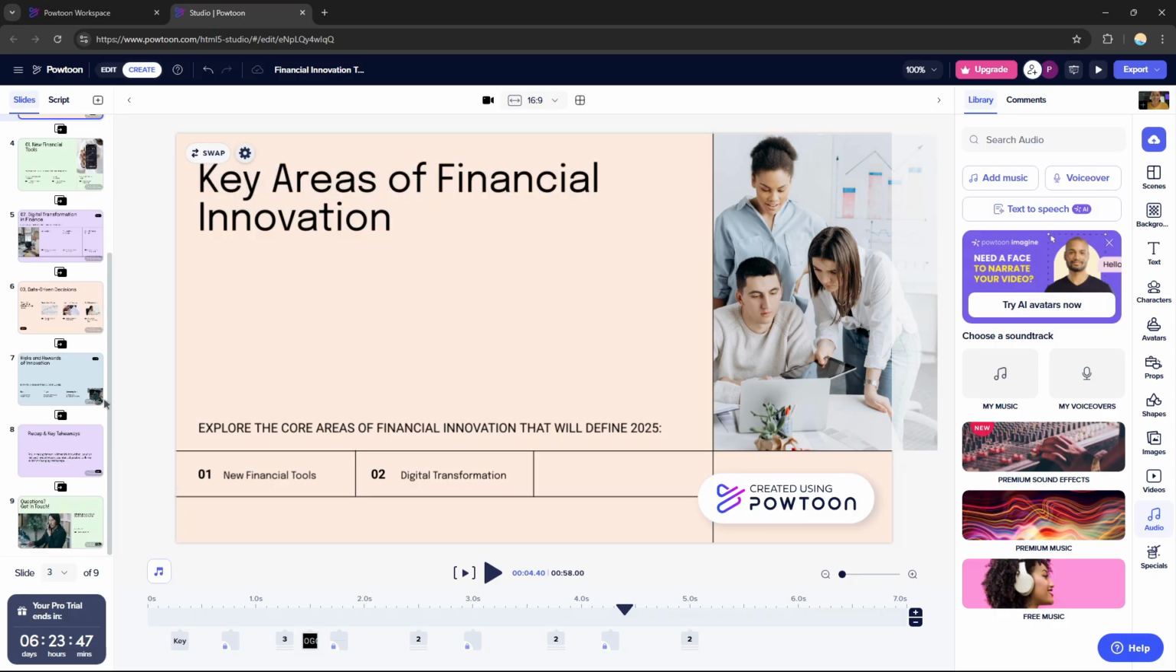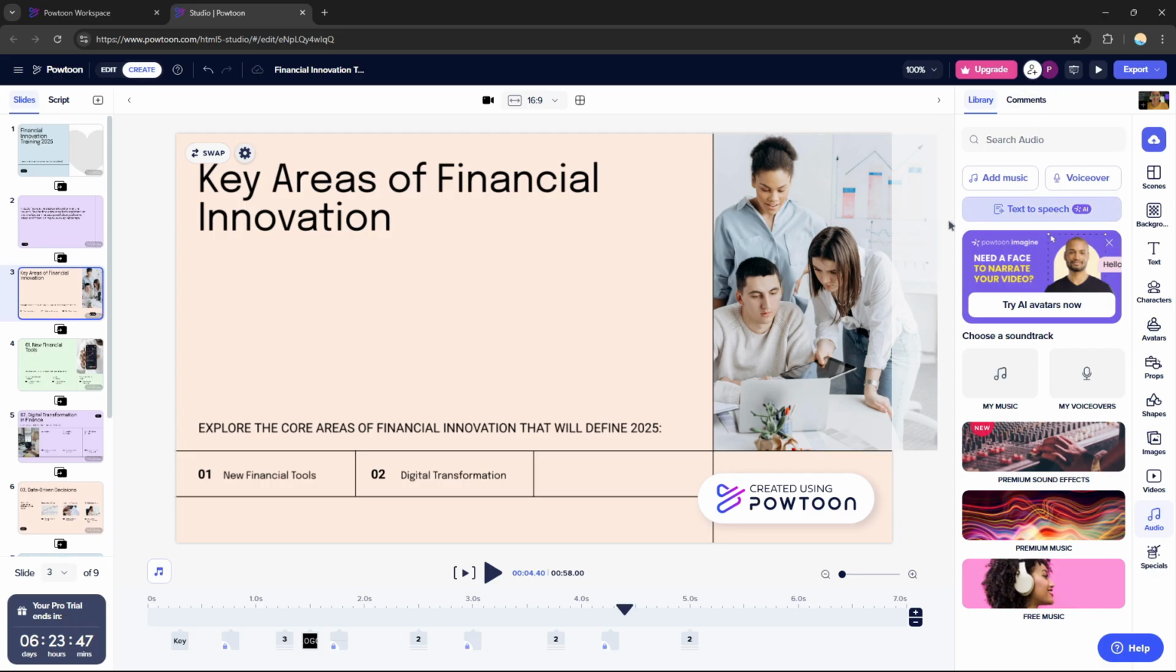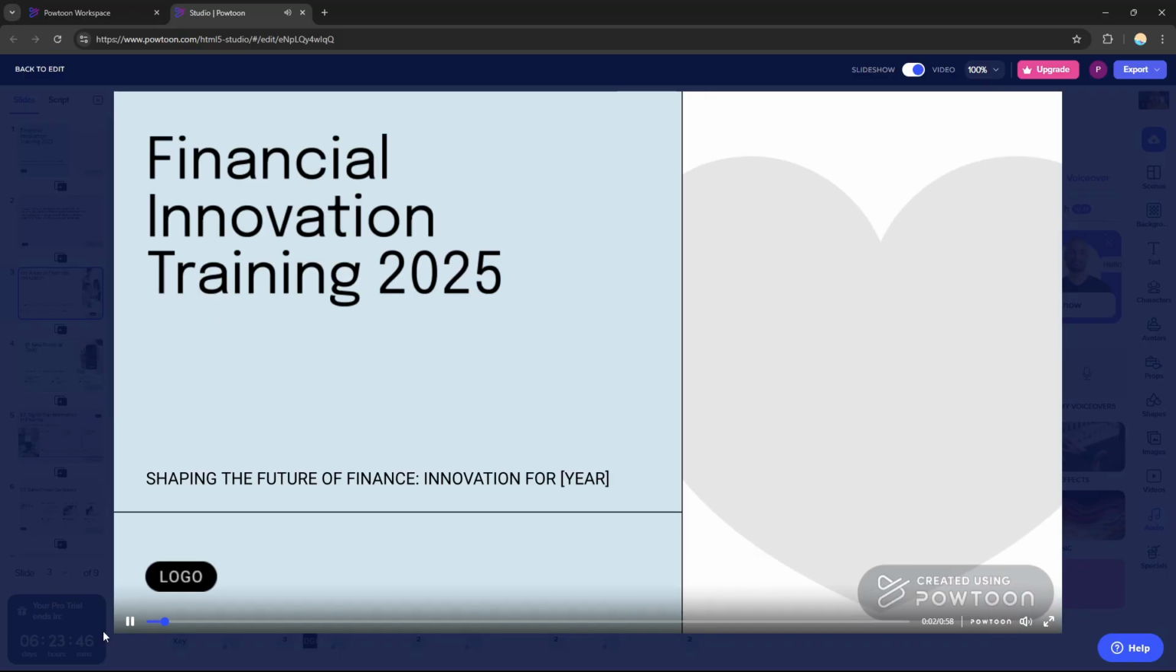So yeah, after you're done editing your video or your content right here, you can just preview your video if you want to preview it. So if you want to preview your video after you're done, you can just click this play button right here on the top right corner, so that you can preview your video. You can check it, and yeah, that's it.